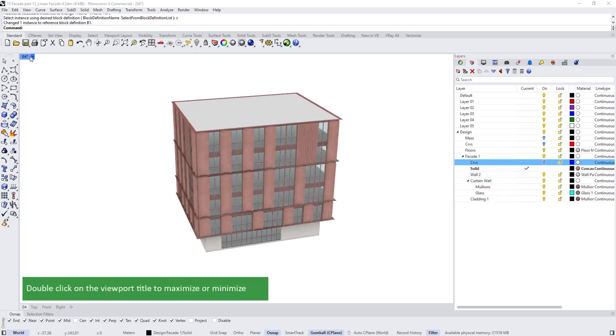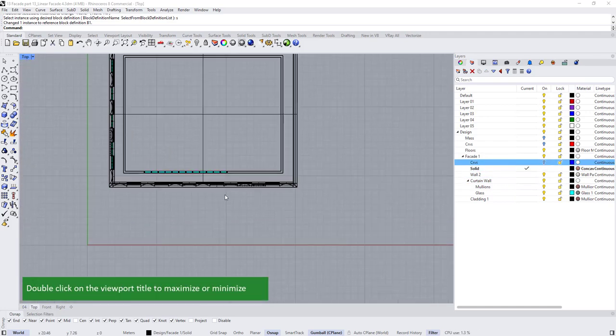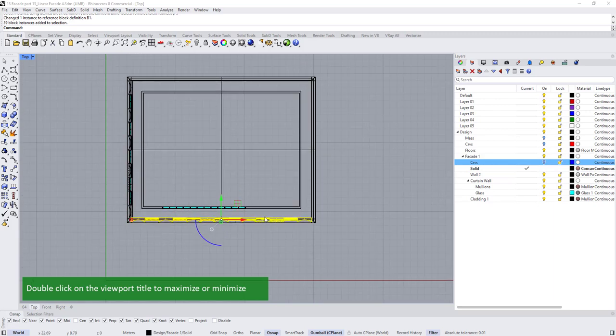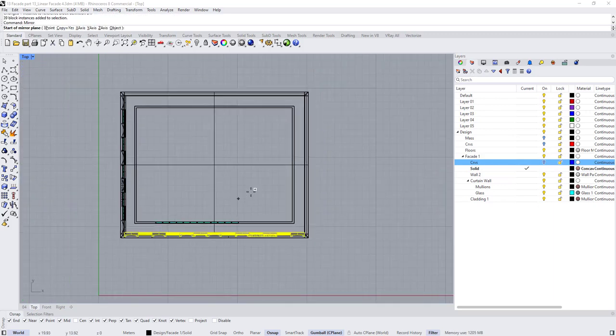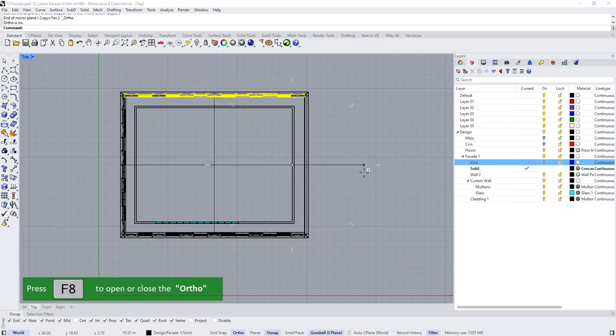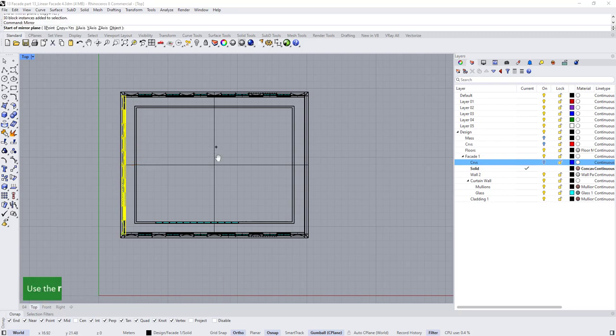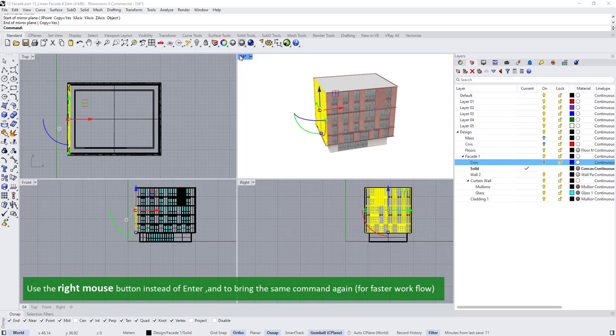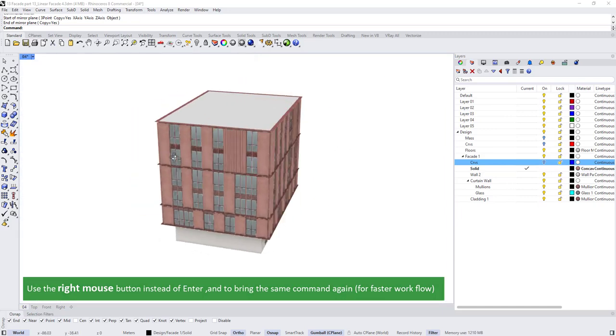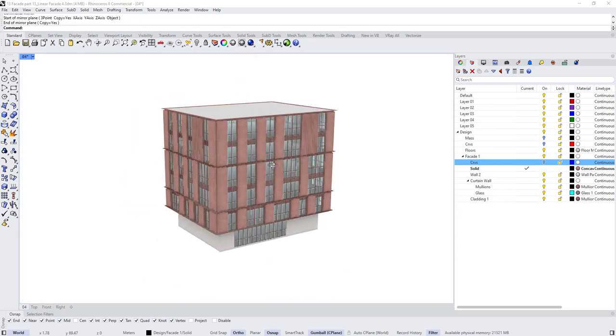So first I'm going to hide the curve. Double click to go to top view and select all of this. And type mirror, set copy to yes, and snap here to the midpoint, and press F8 to open the ortho. Double click here, right click to bring the mirror command again, and here we go. This is how we can design this facade.